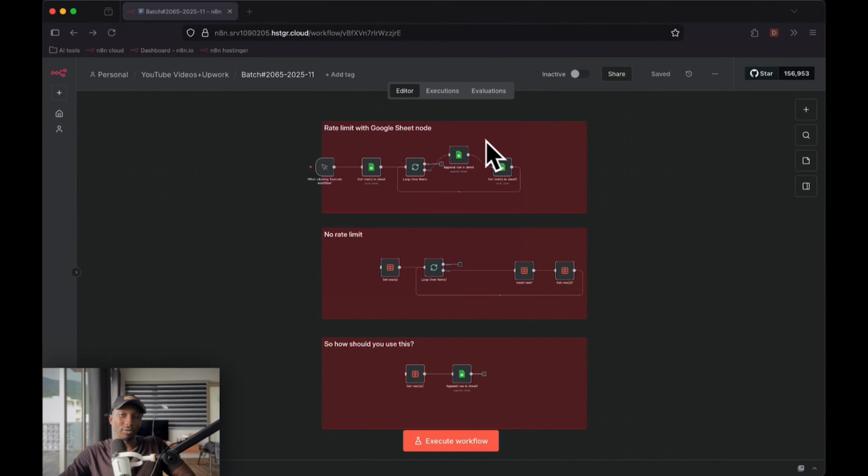If your n8n workflow ever randomly breaks because of Google Sheet rate limits, this video is going to save your sanity. I'm going to show you exactly how to bypass these limits, even if you're using dozens of Google Sheet nodes. And by the end, you will have a simple workaround that lets you scale your automations without ever seeing that rate limit error again.